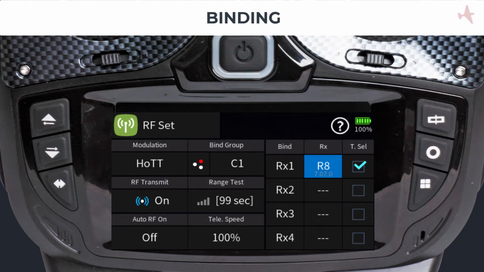When binding is successful, the RX column will show the channel count of the receiver. Below it, the current receiver firmware version is shown in small letters. For example, a GR16, which is an 8-channel receiver, will show as R8, and a GR12L, which is a 6-channel receiver, will show as R6.